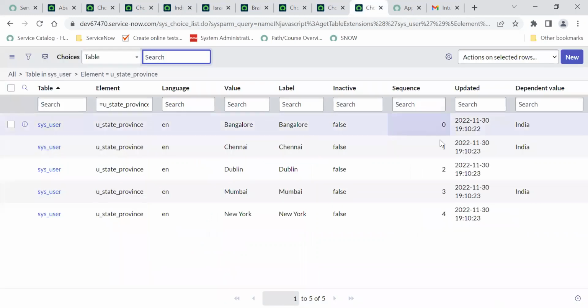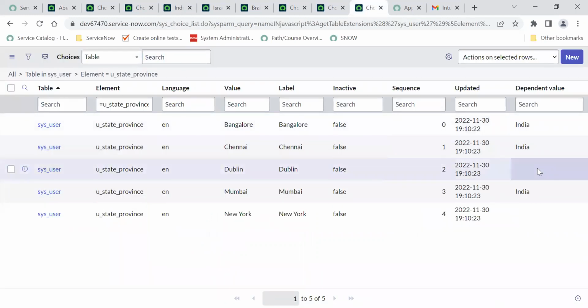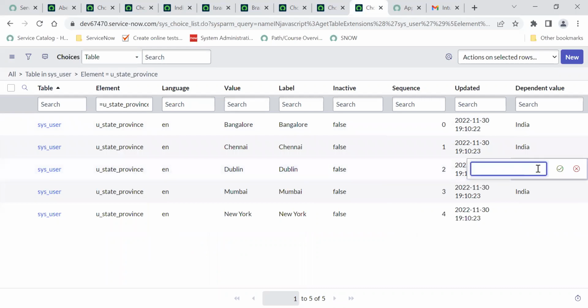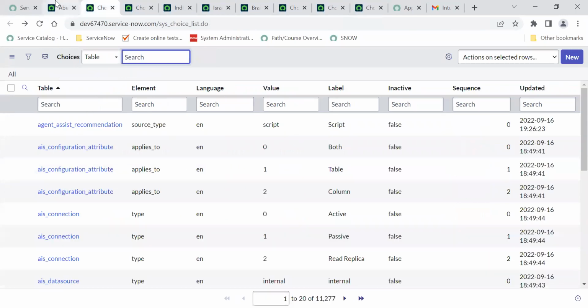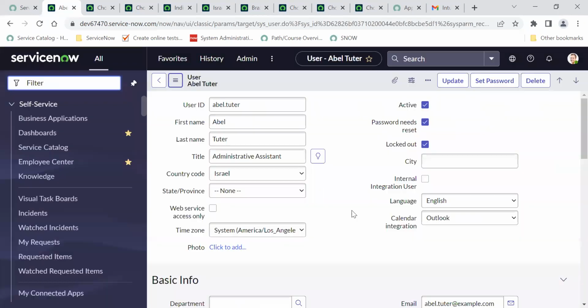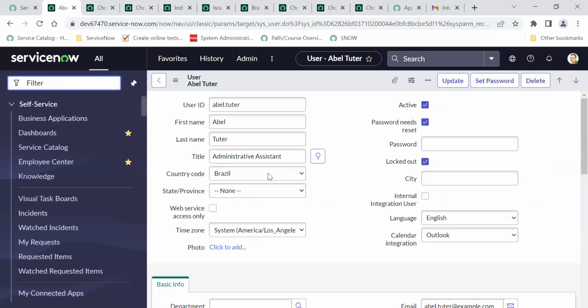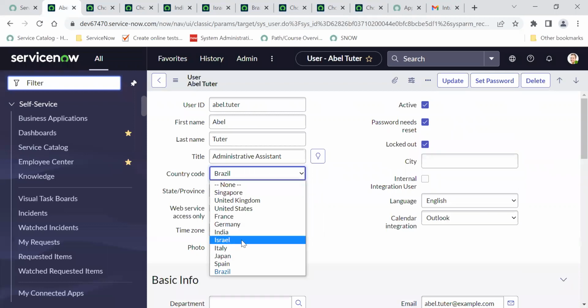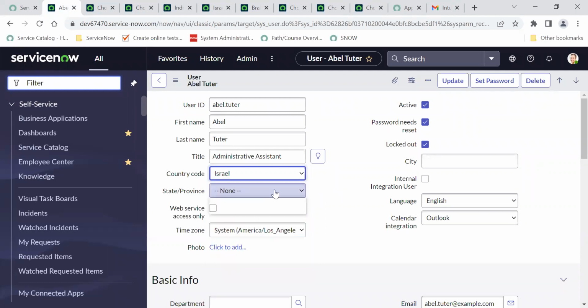So we'll make Israel, Dublin also dependent on Israel. Now if I refresh list, so now if I select Israel, I should see 1 choice. Okay. So now you understood how the dependent field works, right? Yes, Kavya.